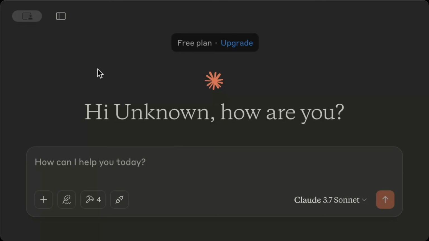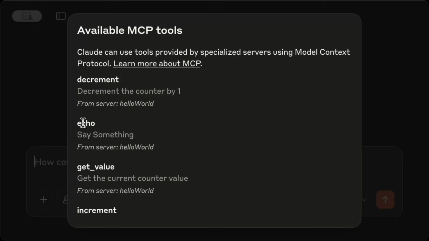Now, provided you follow the instructions correctly, when you restart your Claude, you should see a hammer sign popping up here, and on hover it shows 4 MCP tools available, which are echo, increment, decrement, and get value. So let's see. Okay, as you can see from server hello world, decrement, echo, get value, and increment.